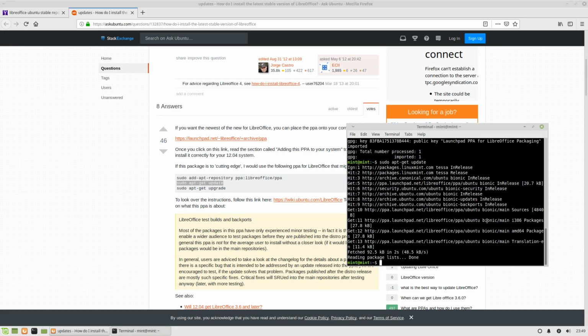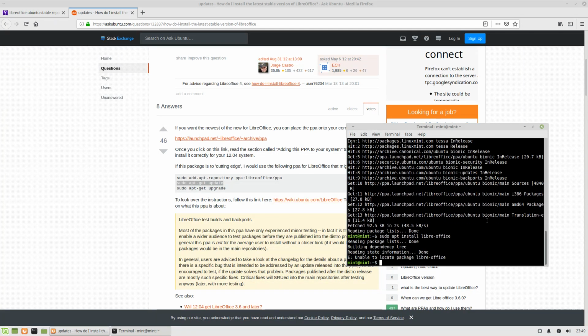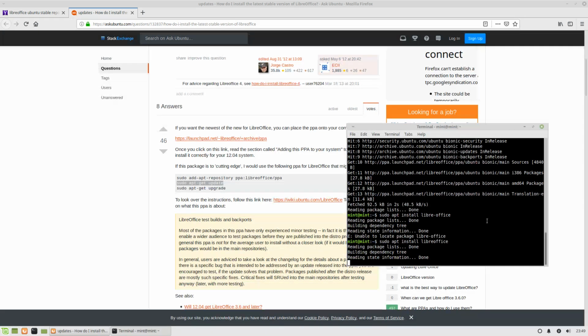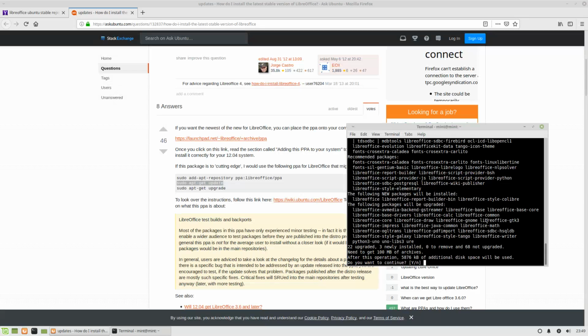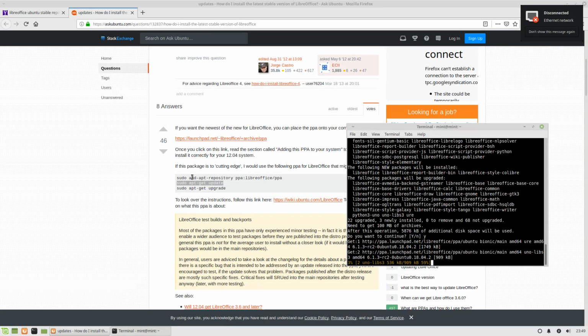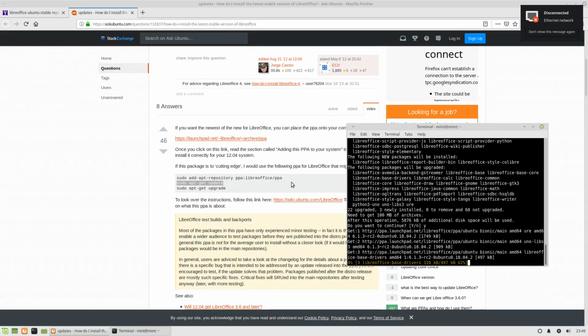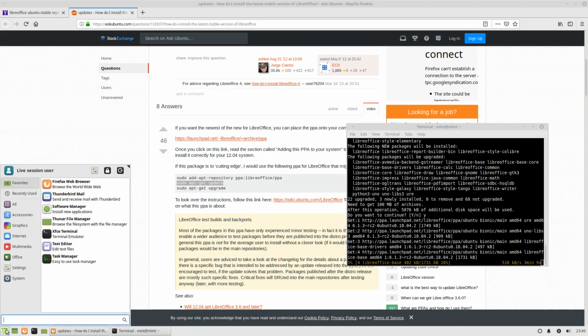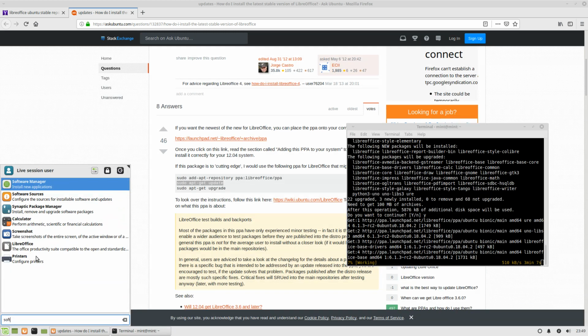All right, and now if I do sudo apt install, I can't remember if it's LibreOffice with a space or not with a space. I think it's without a space. Okay, so what it's doing now is updating the version from the latest repo. So of course, never do anything without understanding what's going on. So the first line of this, it's adding a repository.